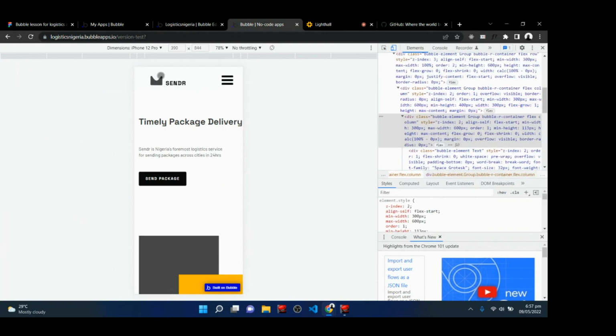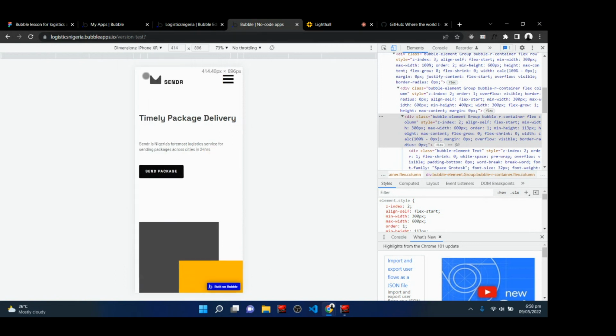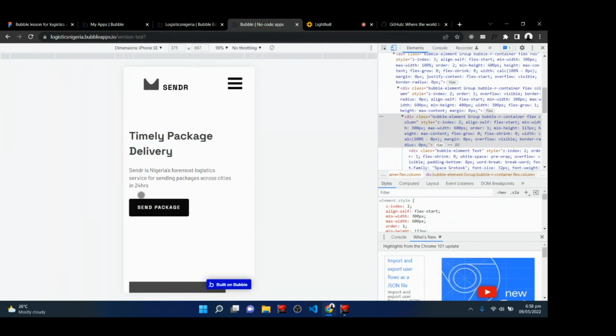Okay, it worked. So the space here has been reduced. And that's because I reduced the height when this is in a mobile range, like when the width is in a mobile range. So this looks better. For an iPhone XR, this looks better still. For iPhone SE, this still looks better.